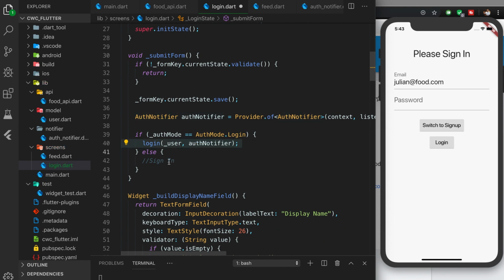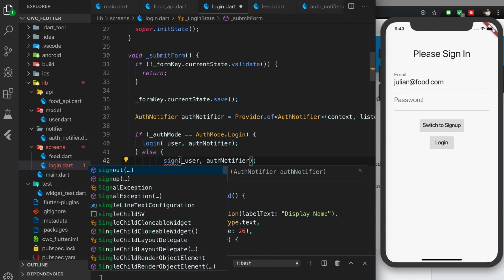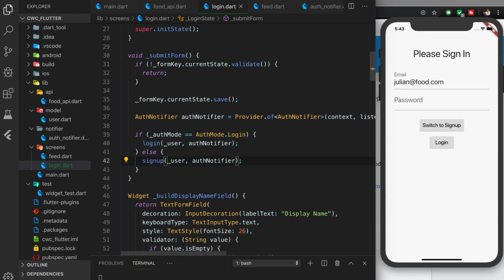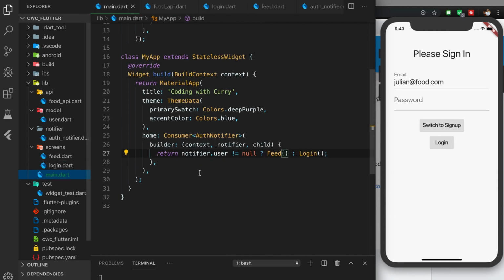And then we can copy and paste this and put it here, and we replace login with signup. And that's it. So if we are logging in or signing up, we take this auth notifier and our user, and we take that data and pass it to these functions, and they call the Firebase methods, which in turn set our local change notifier. It sets the user inside of that. And then if that happens, we trigger our provider listeners throughout the app, which in our case is only our consumer here.